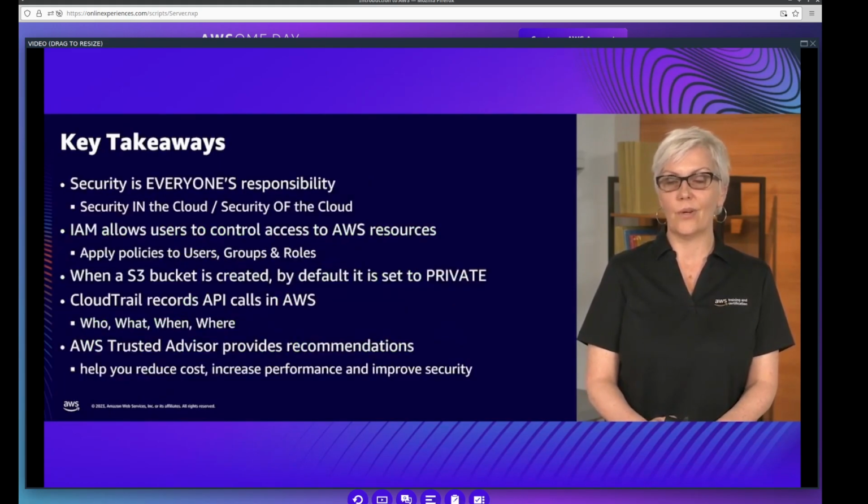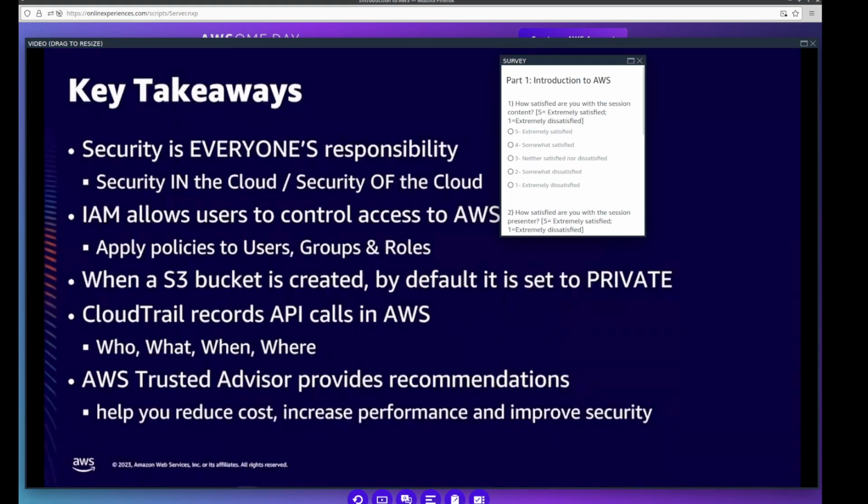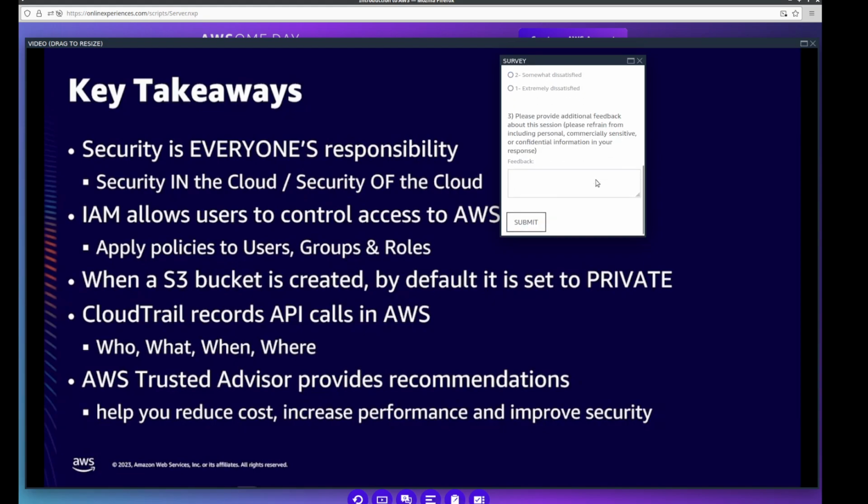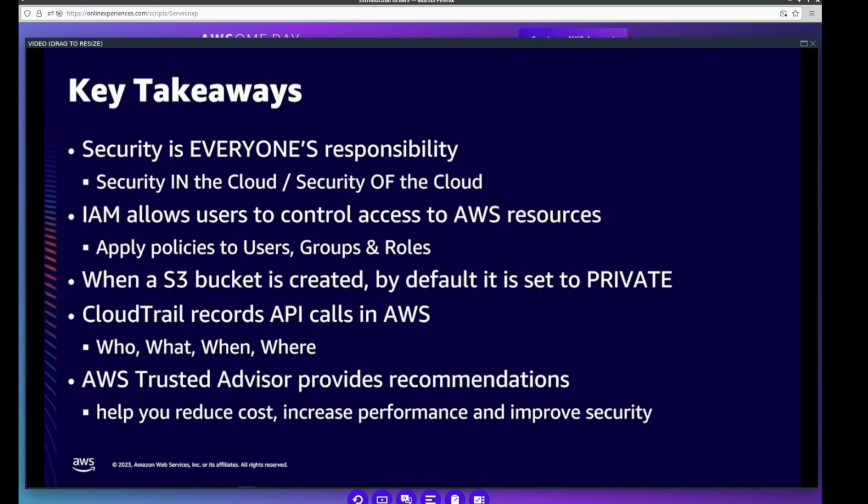So this will give us a few more takeaways for our security. Security is everyone's responsibility, even though we divide it in a way so it's security in the cloud and security of the cloud. Identity and access management gives us the control to access our AWS resources by applying policies to users, groups, and roles. When an S3 bucket is created, by default, it is set to private, so only the owner of that bucket will have access. We learned a little bit more about CloudTrail and how it's our auditor. It tracks those API calls inside of our AWS accounts. So who did what, when, and where.